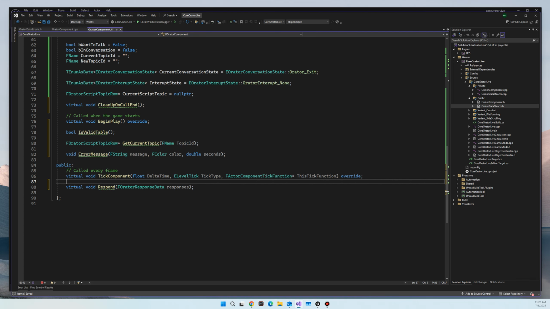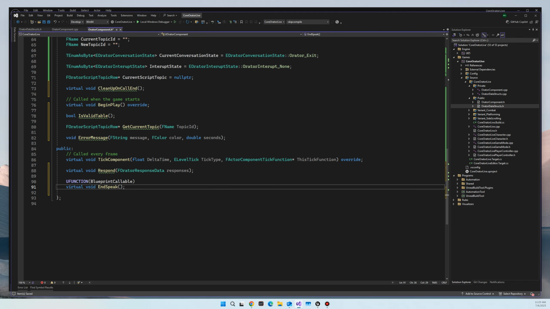After this, I'm going to go ahead and create a virtual void nspeak. This can be referenced through a blueprint. And once again, it's virtual because ending speak for an AI can be slightly different from ending speak for a player.